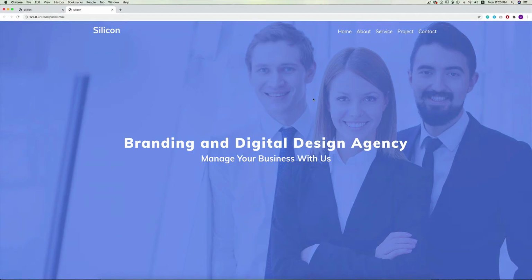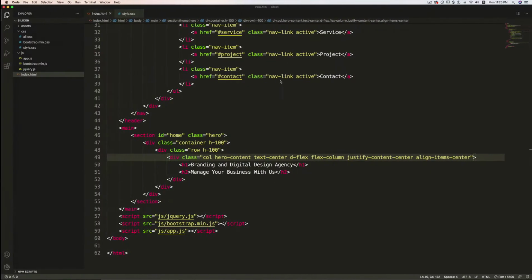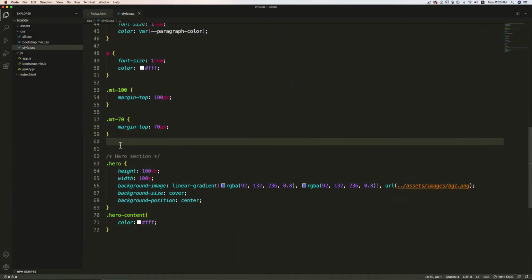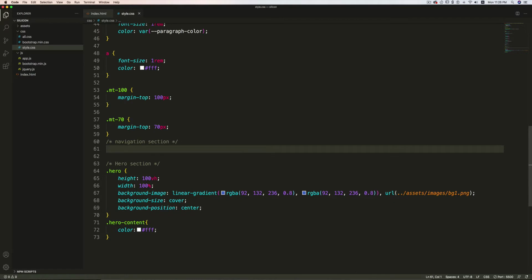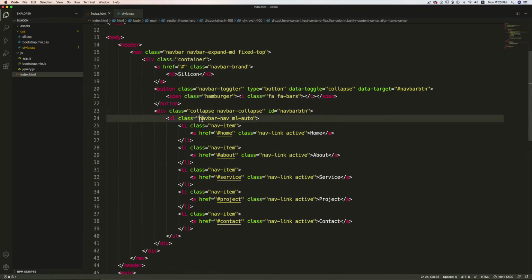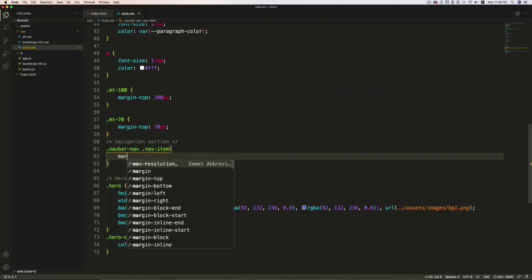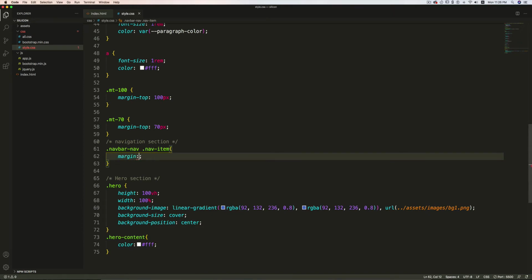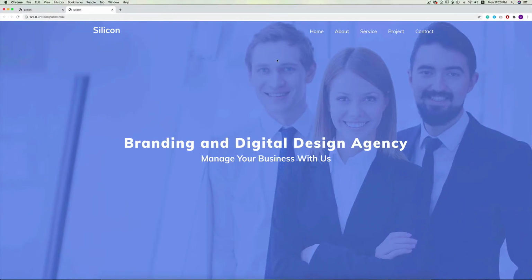So now that we have created the hero section, let's work on the navigation section. Back in the style.css file, here I'm going to begin a comment: navigation section. First I'm going to add some margin. So I'll target the nav item: navbar-nav, then nav-item. We have this class navbar-nav, and inside this we have this nav-item. I'm going to apply some margin to it: margin top and bottom 0 pixel and right and left 10 pixel. So let's see, we have the margin.